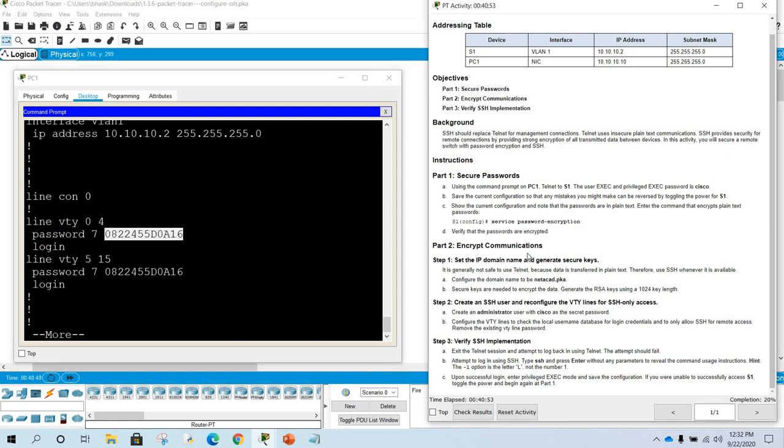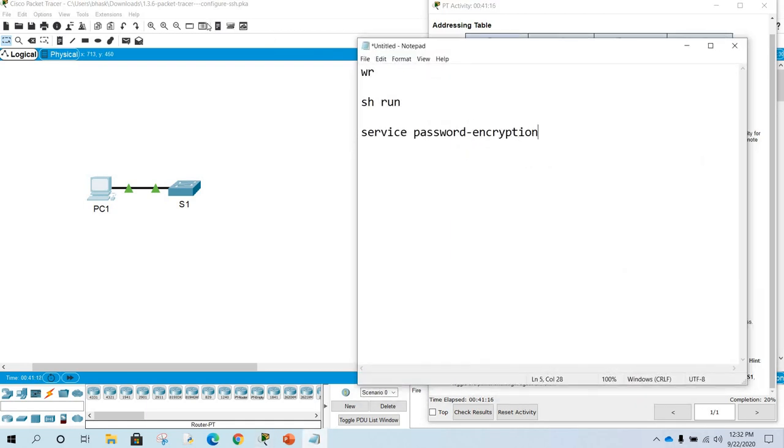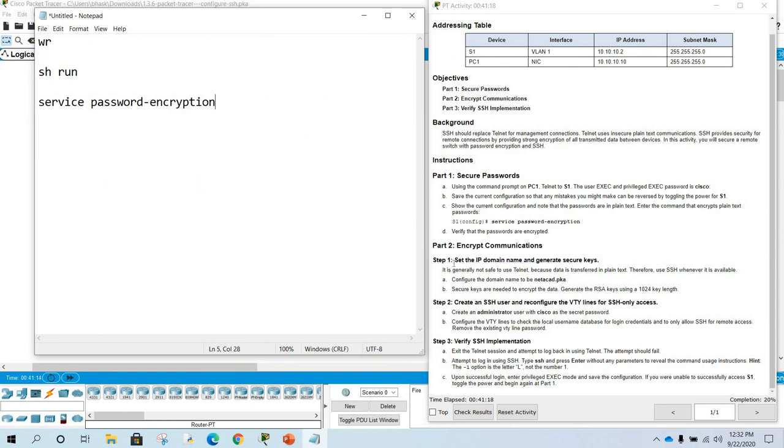Next one, part number 2, encrypt communications. Now we are going to configure SSH. There are 2 steps: set the IP domain name and generate secure keys. As I discussed in the theory part how to configure SSH, I'm giving the theory as well as the steps also. So based upon this, first I'm going to write the steps.